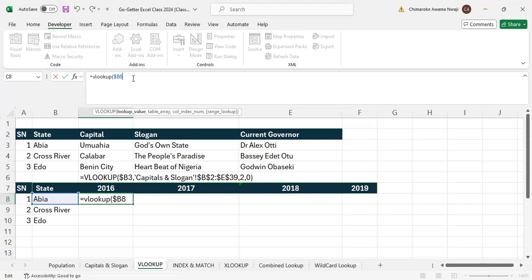But I'm not locking the row, because if I go from Abia to Cross River, I want the thing to move from B8 to B9. If I want to go from Cross River to Edo, I want it to move from B9 to B10. So I will not lock the row.